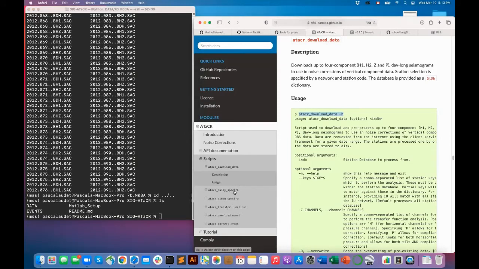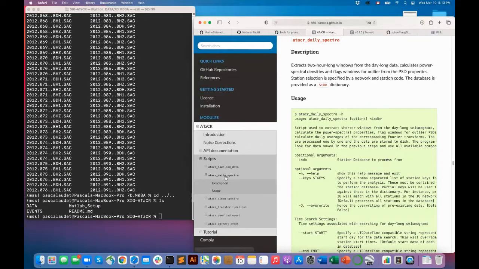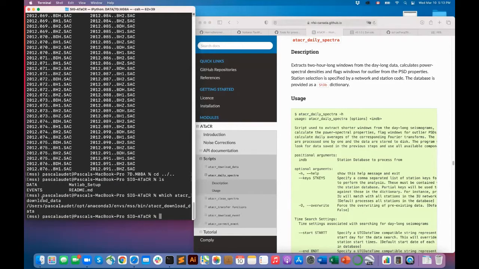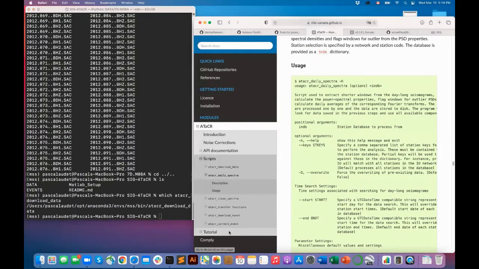So this is where you would look for help on these scripts, on the terminal, typing that command -H. And if you want to know where these codes are installed on your computer, you type which ATaCR download data, and it's going to show you the path to where this script is installed. And you see it's installed under Anaconda, this MSS environment, under bin. This is where it's located currently. That's where we installed it using this virtual environment. So let's jump in with the tutorial.